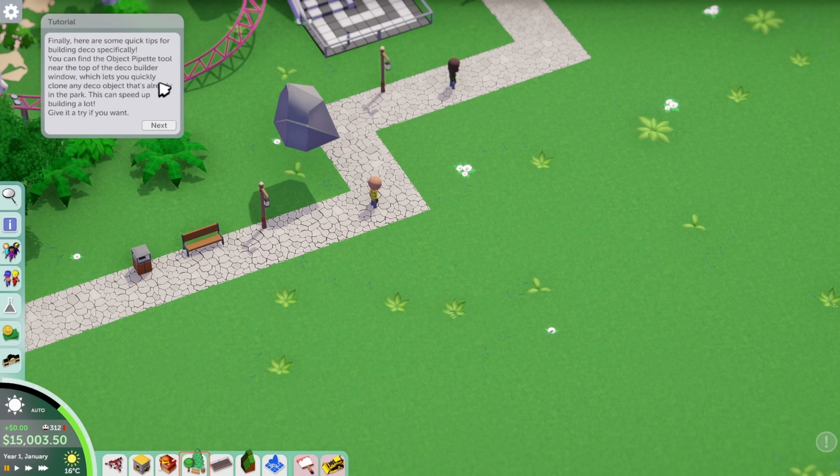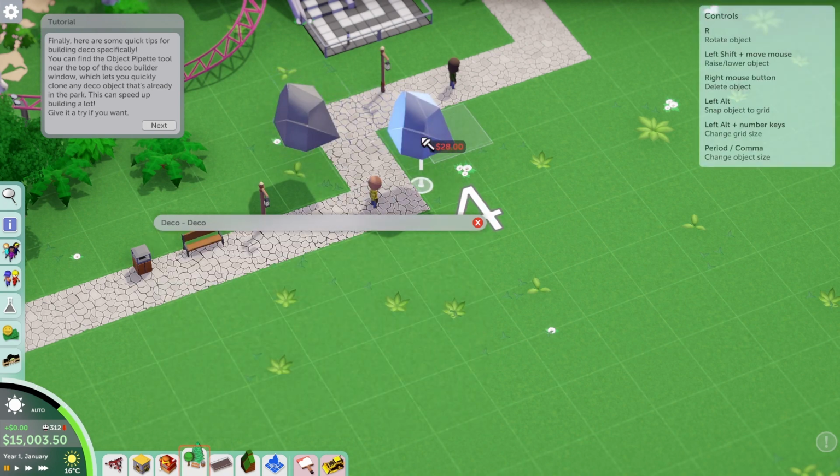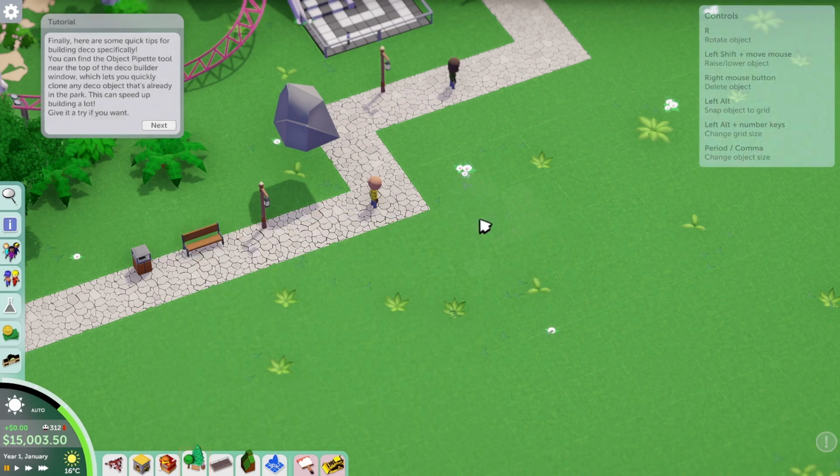And there are some quick tips for building deco specifically. You can find the pipette tool near the top of the deco builder window, which lets you quickly clone any deco object that's already in the park. Speed up building, give it a try if you want. Alright, pipette. Oh, that is a nice feature. I do like that.